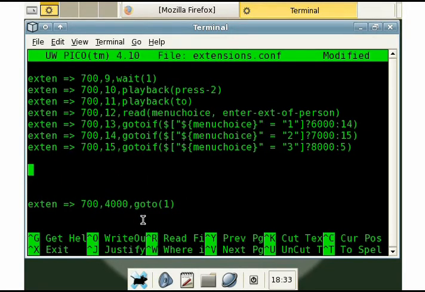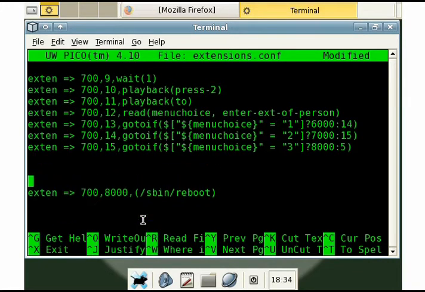All right, so now let me go down a little bit to extend 700, comma, 8,000, comma. We'll just do 8,000 first. So I started typing that. 8,000 would be if they hit option 3. And this only works if Asterisk is running as root, or the person that's running Asterisk has a set UID on reboot. It's not recommended. I wouldn't recommend doing a set UID on reboot, but whatever. We're just doing this as an example to show you that you can do that.